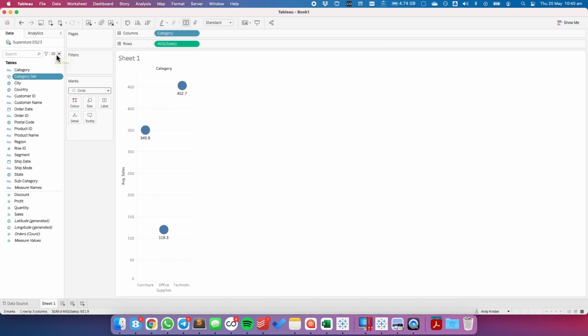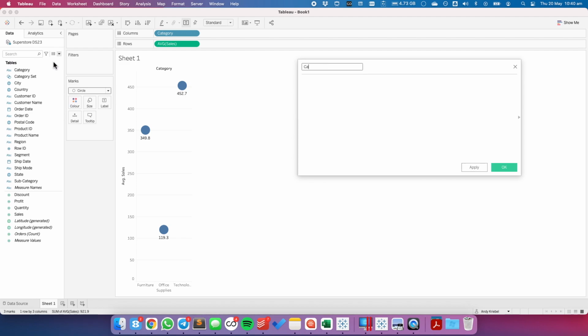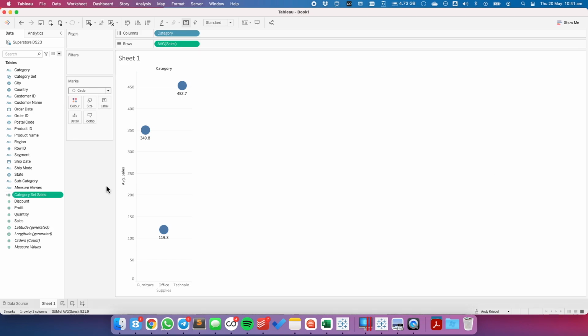Now what I want to do is get the sales for the category that I selected. So I'm going to create a new calculated field. Let's call this category set sales. And I'm going to say if category set, then sales, end. Very simple calculation that says if you're in the category that was selected, then return the sales.